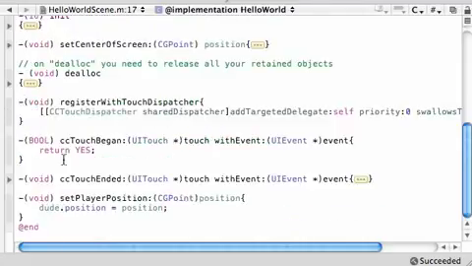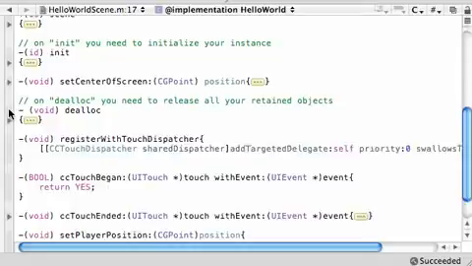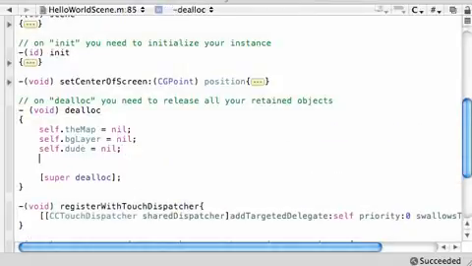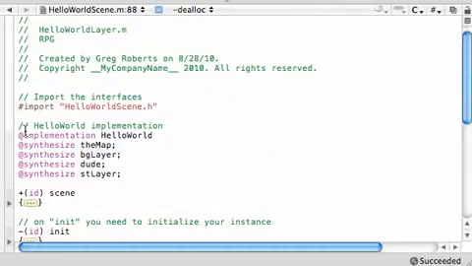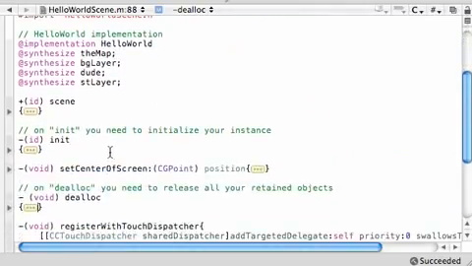And now let's go ahead and dealloc, if I can find it, and release it. So self.stLayer, and set this equal to nil. Alright, so that takes care of all the housekeeping stuff. Let me make sure one more time everything's spelled right. Don't want to mess up there.